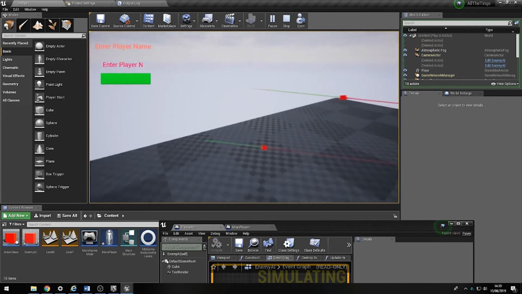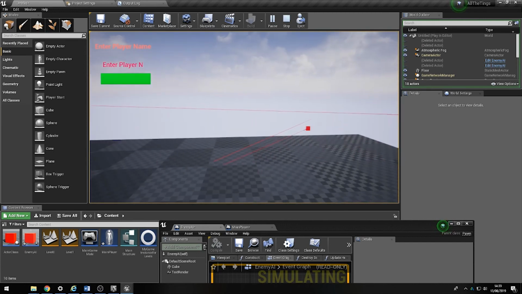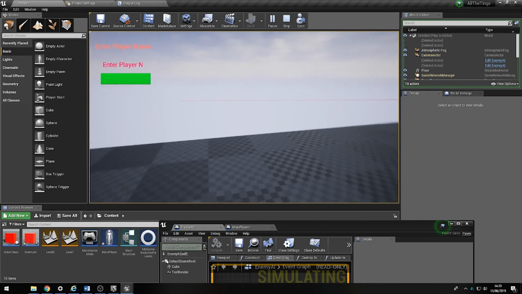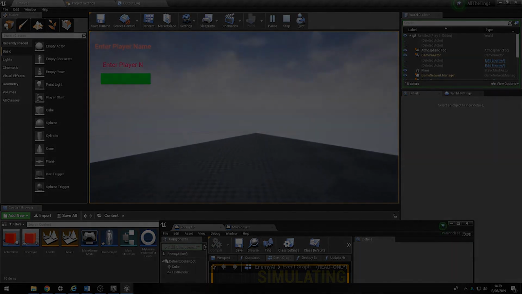And that is how you get a visual display of text to appear above your character and output the actual amount of health that that object has.